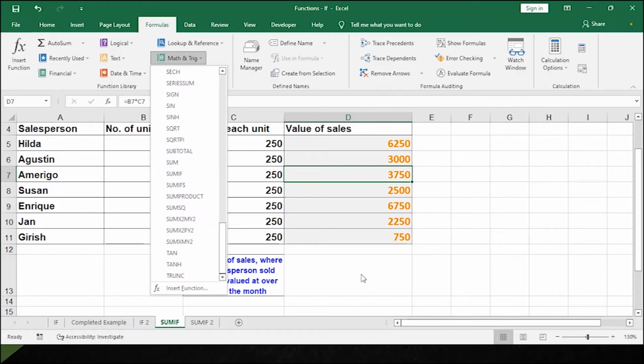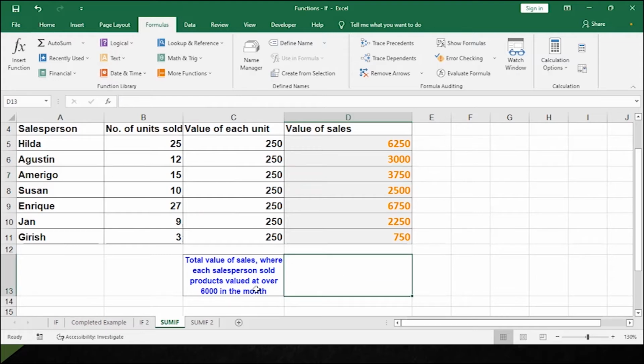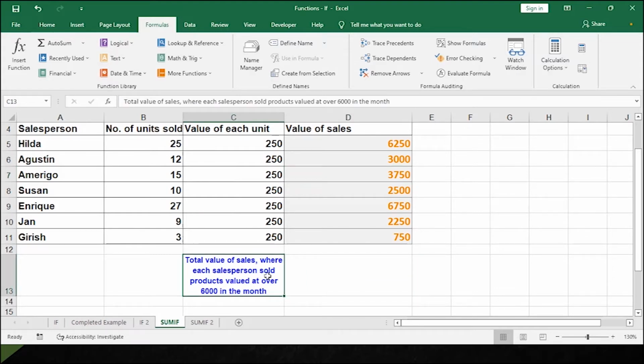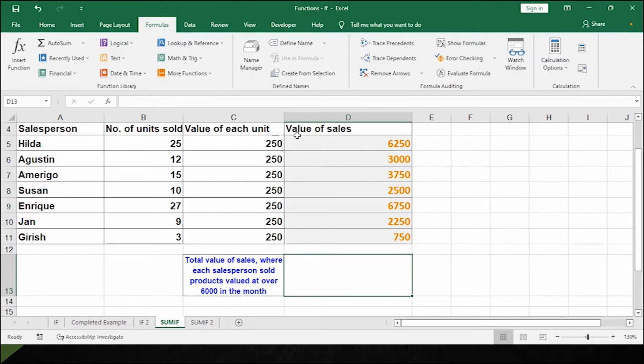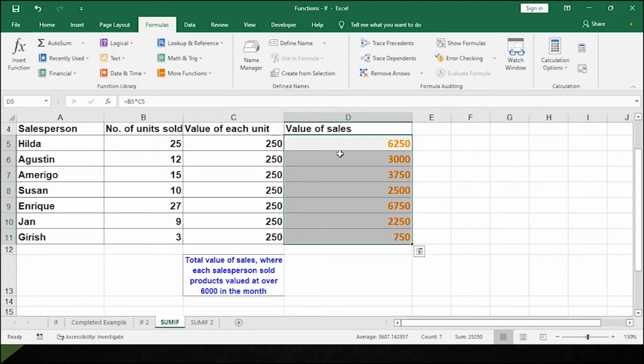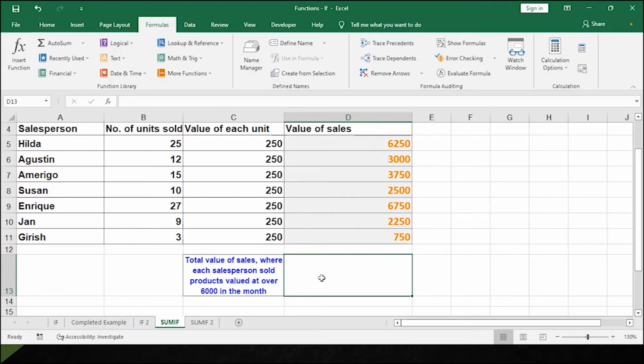We're going to use SUMIF because the question here is the total value of sales where each salesperson sold product value over 6,000 in a month. That means we should find or sum those values of sales here that are greater than 6,000. So we're going to say equal sign SUMIF. Then we select our range. Then we put our criteria. Criteria must be enclosed in double quotes, because criteria can be in the form of an expression, in the form of a number.